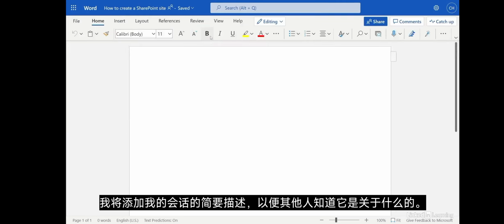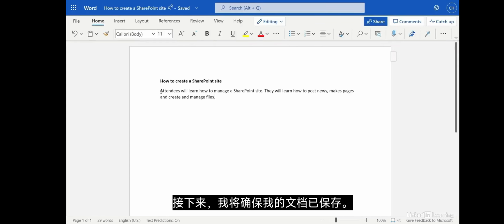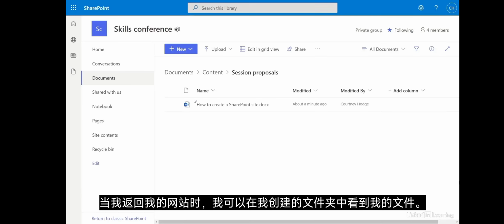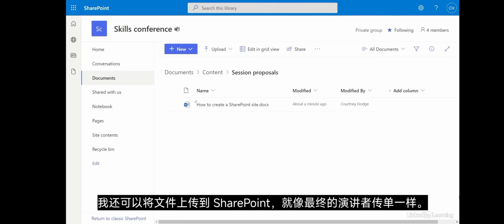I'll add a brief description of my session so others know what it's about. Next, I'll make sure my document is saved. When I return to my site, I can see my file in the folder I created. I can also upload files to SharePoint, like a finalized speaker flyer.